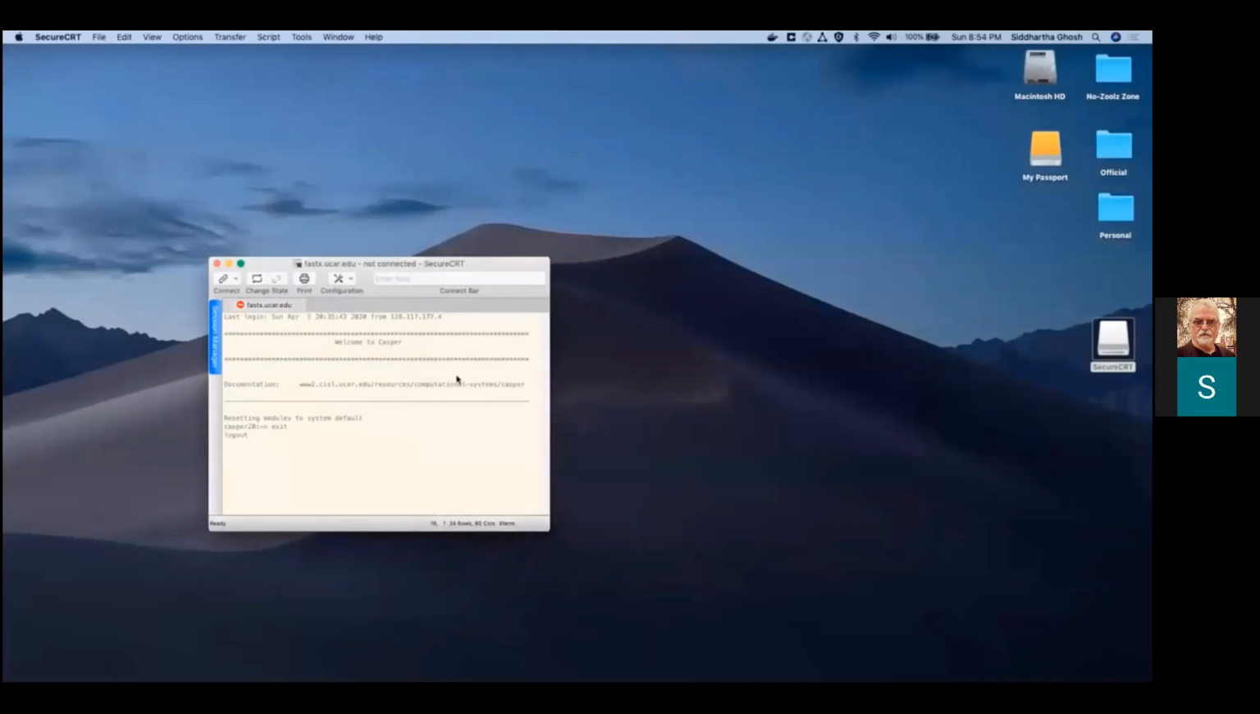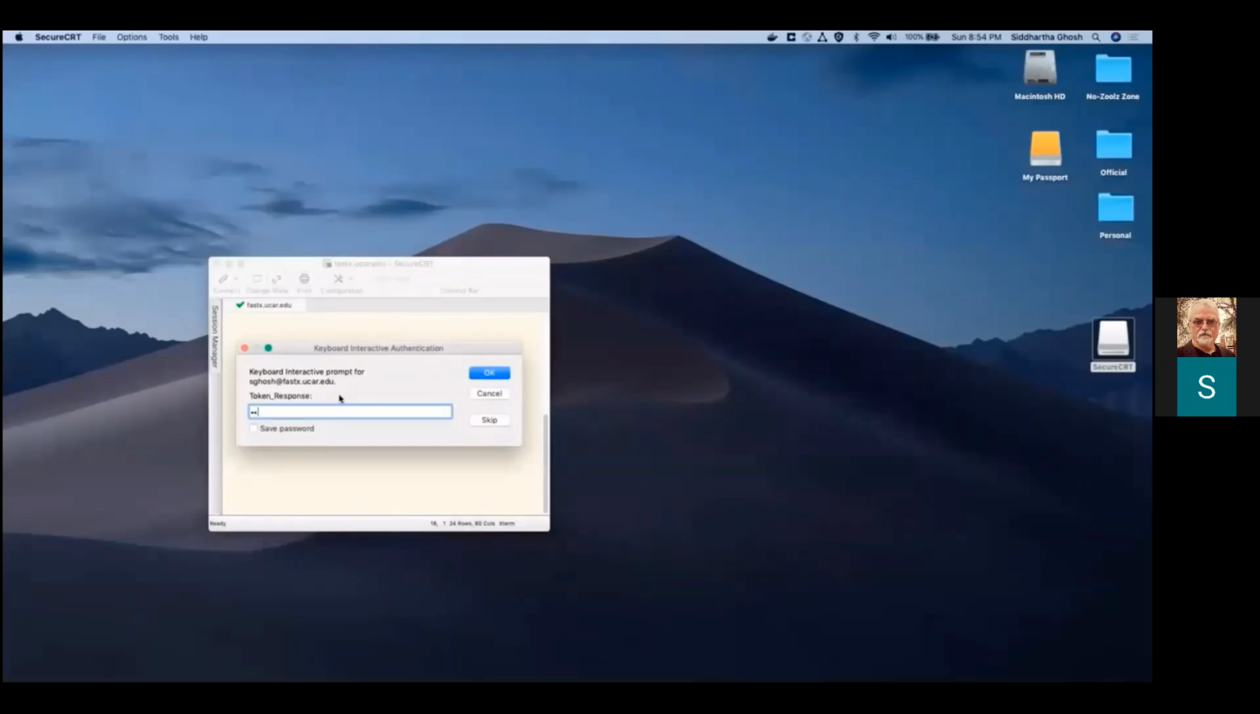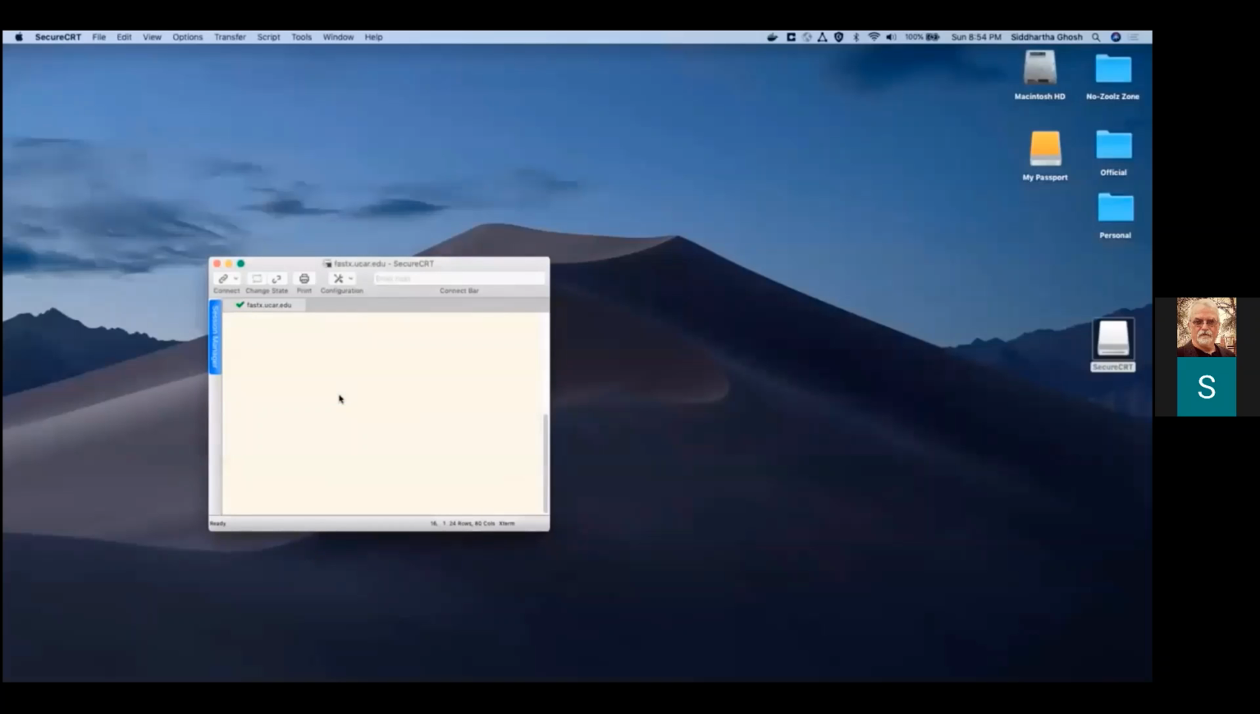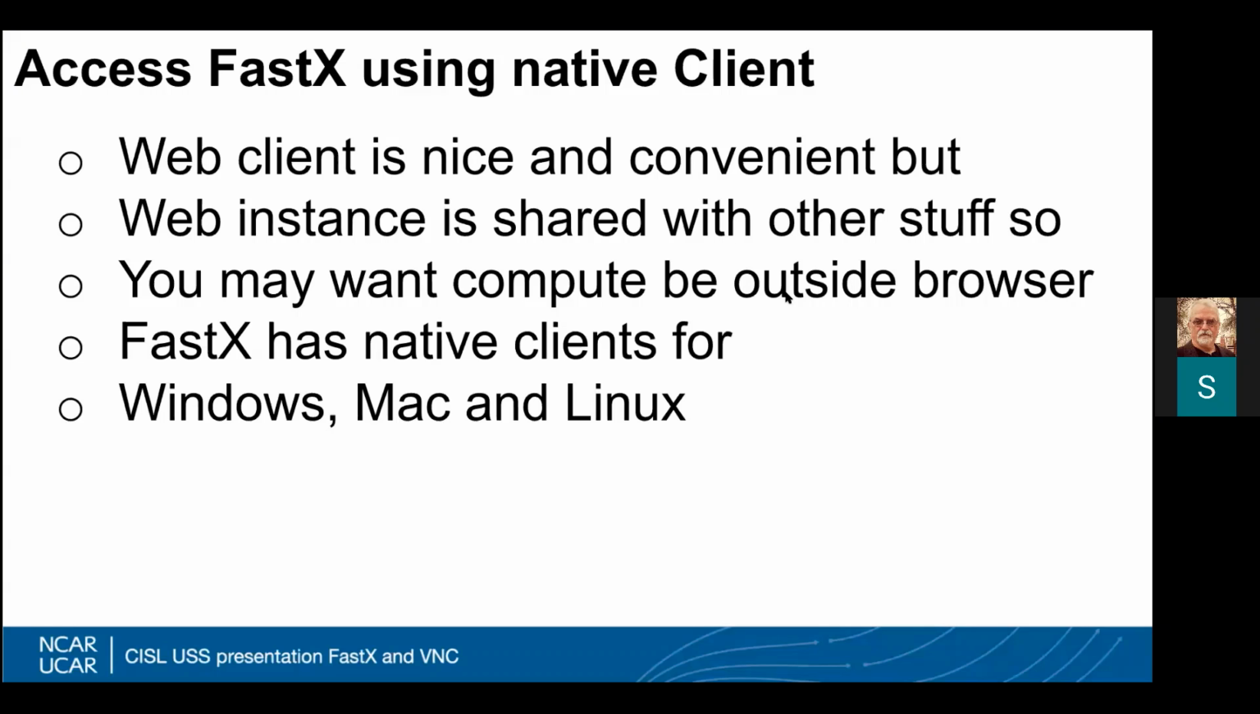Then you go to connect and choose the fastx.ucard.edu server or the session address that you have saved. Log in as usual. Once the login is successful, your tunnel is set up for your Windows or Mac, whichever machine you are connecting from. Then you can connect your local browser to fastx.ucard.edu.